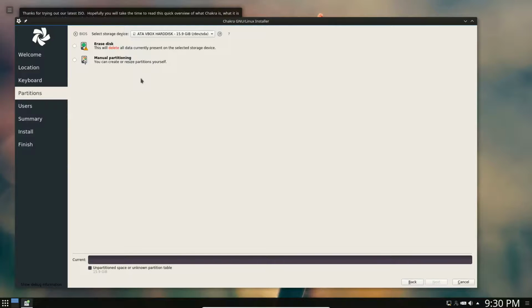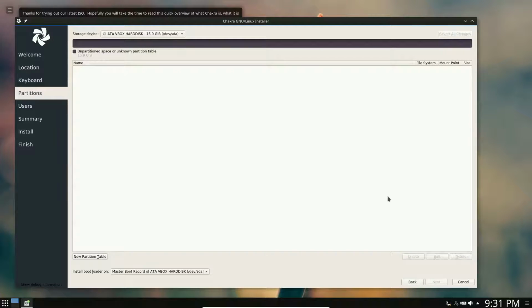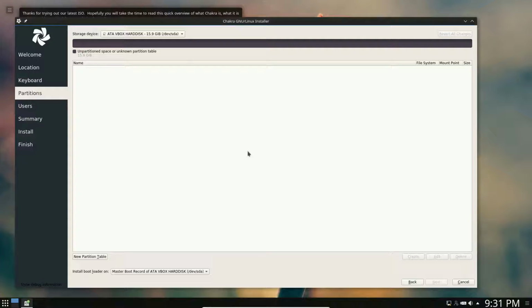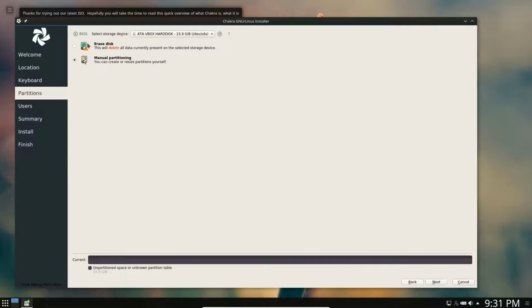And here's where things get interesting. We can either erase the whole disk or we can do the manual partition. If we look at the manual partitioning, you create a new partition table, MBR or GPT, and you set up your partitions the way you want them. Of course, this is for, I would say, mid-range and advanced users. If you want to dedicate your system just to Chakra and you want to kick the tires on real hardware, in particular if you're newer to Linux, I would just go for the erase disk.